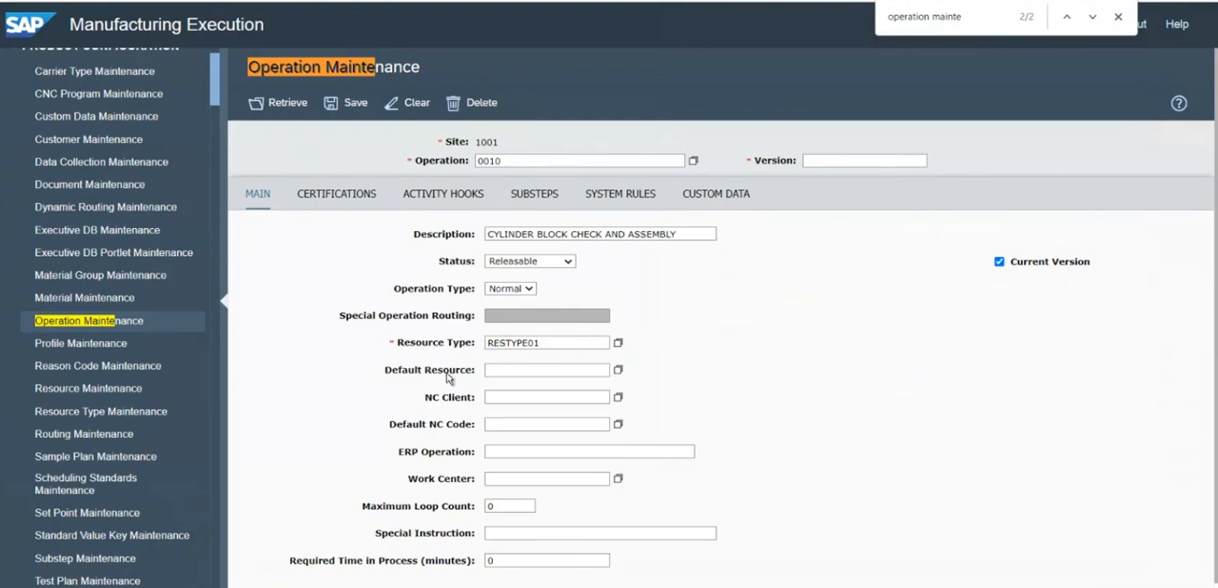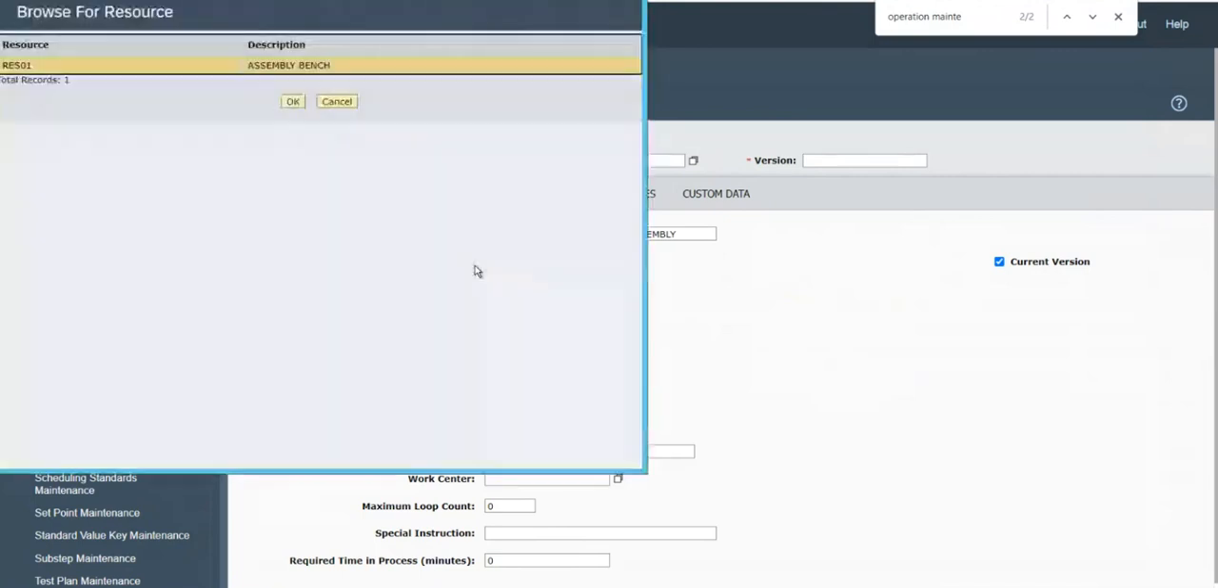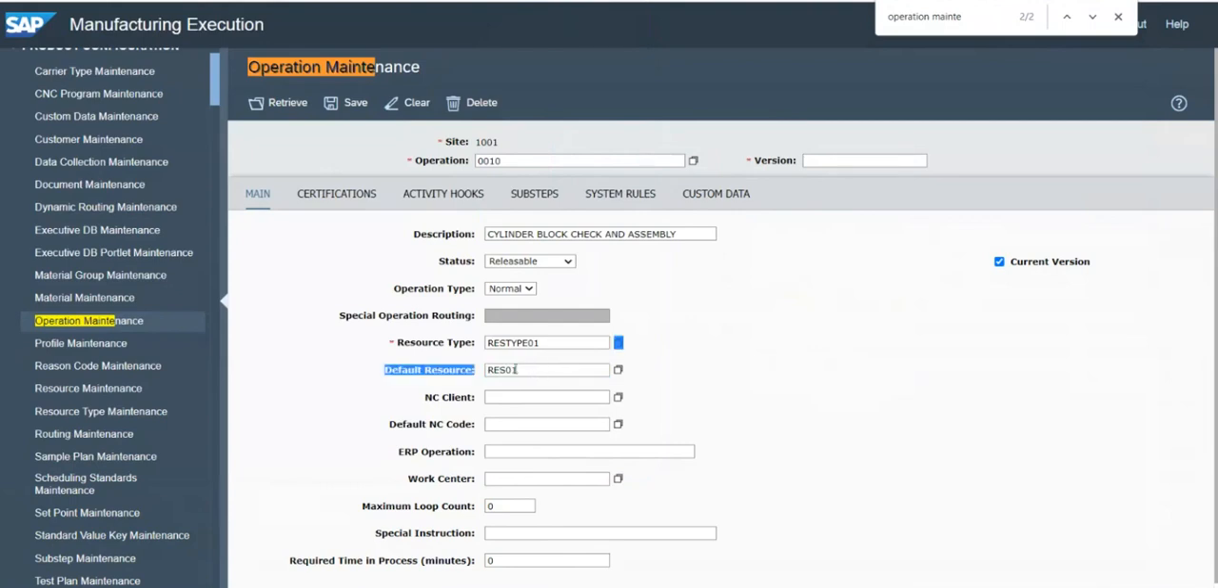And here you can provide the default resource as well. In our case, there is only one resource inside that RES type 01. If there are multiple resources assigned to the resource type, you can make one of them the default. In our case, only one, so let me select that. This is my default resource as well. That is not a mandatory field, but I'm just keeping it here.